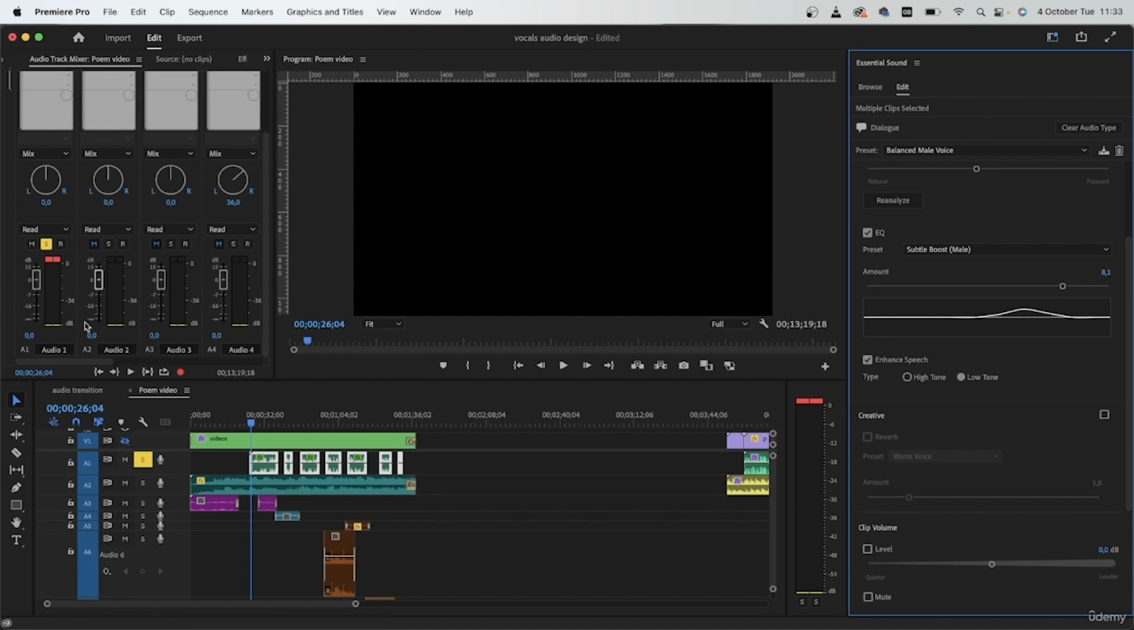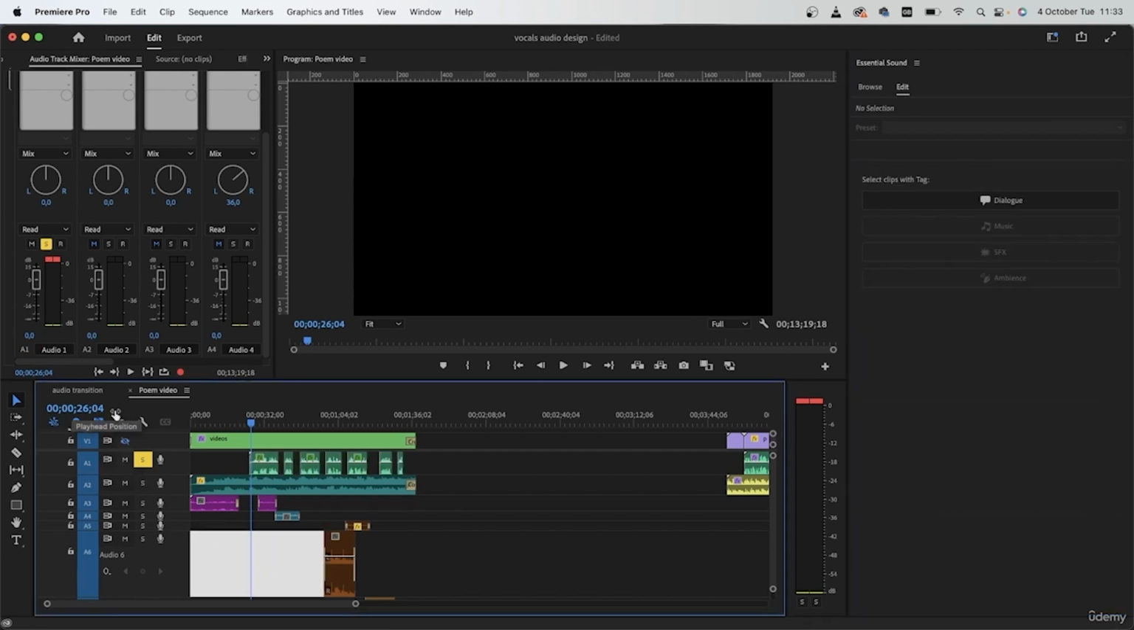So when I play this back, just pay attention here, and you can see the different volumes as we move forward.